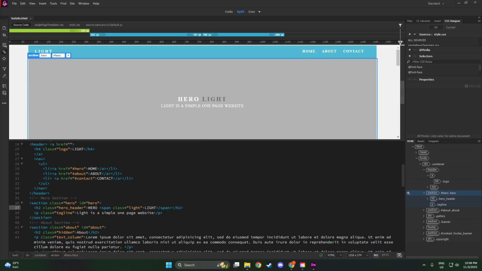Begin by opening Dreamweaver and loading the HTML file you'd like to work on. If your workspace feels a bit cluttered or confusing, take a moment to familiarize yourself with the interface. You'll find it helpful as we proceed.